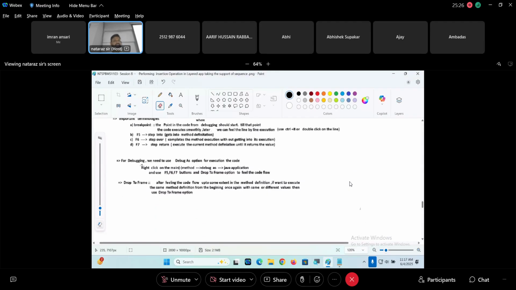For debugging, we need to use the debug as option for executing the code. Right click, debug as, and so on. Drop to frame. Okay, see guys, we got into the X method definition in which 300 lines are there. I executed the first 10 lines and some output came using the data that is already coming. Now I want to check, if I give some other values for those 10 lines, what output is coming.